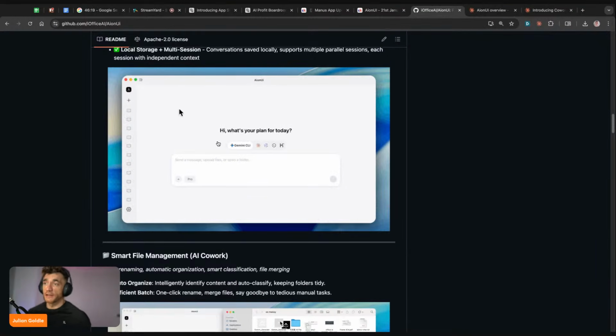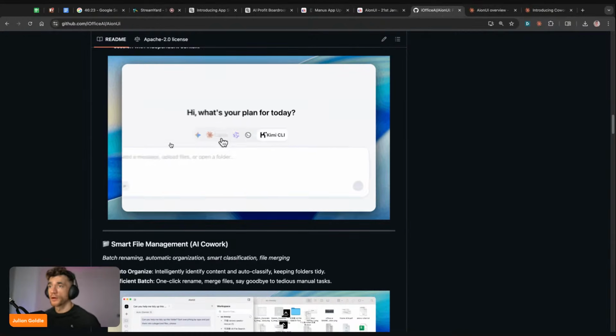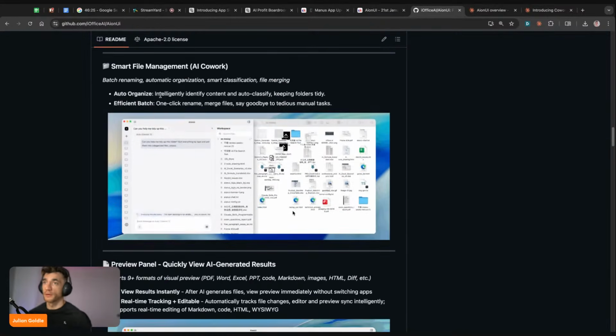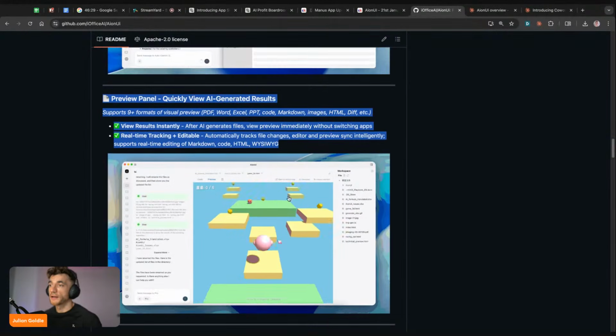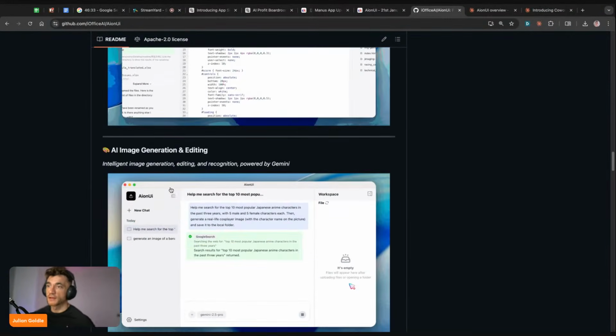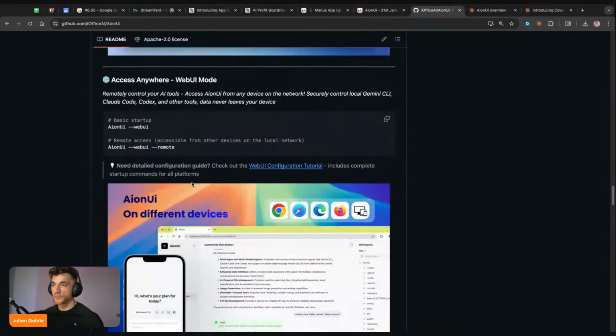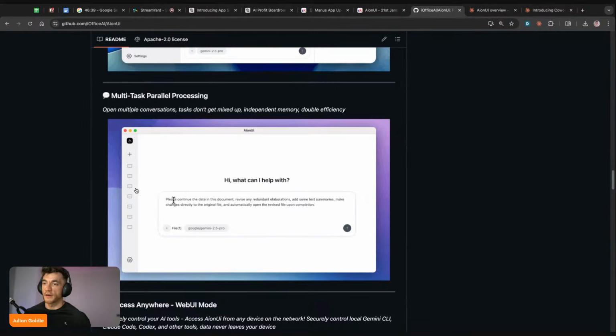And it works directly with Gemini CLI, which is pretty cool. You can also work with Qwen Code, Claude Code, etc. It can organize files for you. It can quickly create and preview stuff, like you can see. It can edit images, can multitask at the same time, so it can work on multiple tasks at the same time.